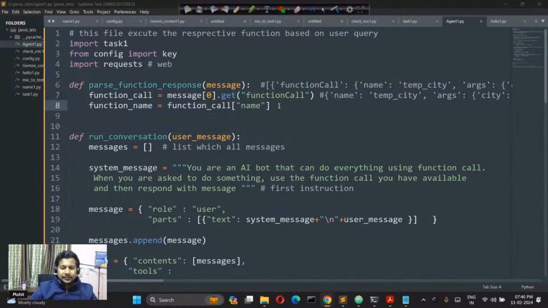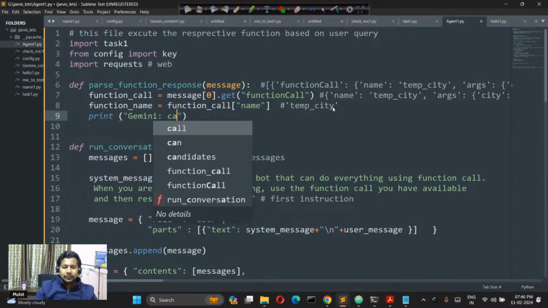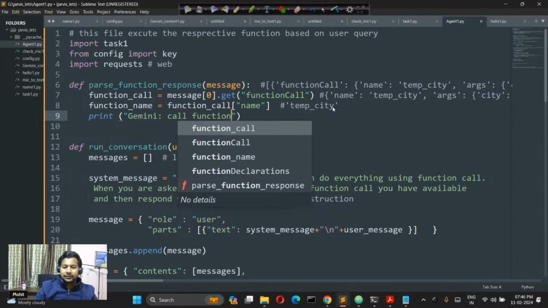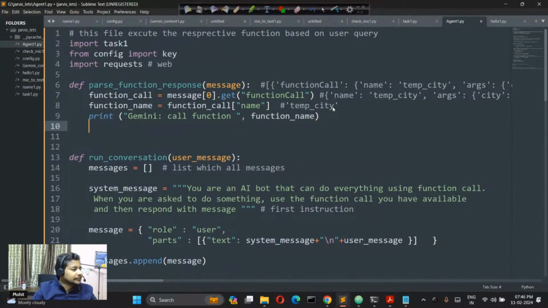So we have done this thing, function call, function name. What function is to be executed, that's the function call. Now we are getting the name. The function name contains the temp city. So we have got that. Next, I write print like Gemini called function, what function name. Okay, that's okay.